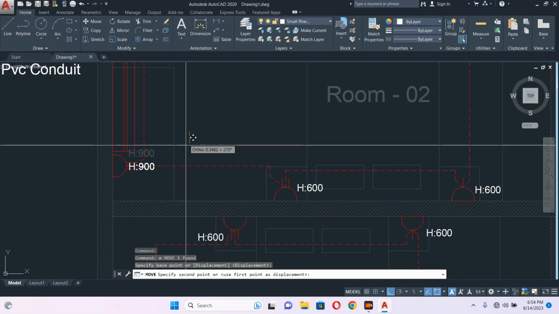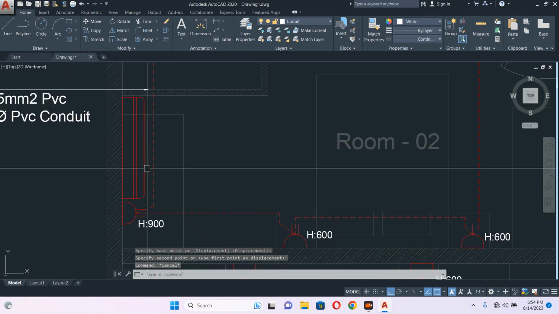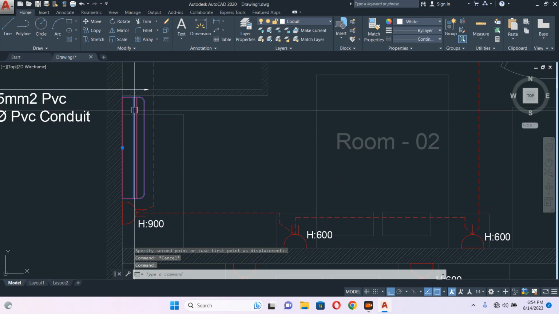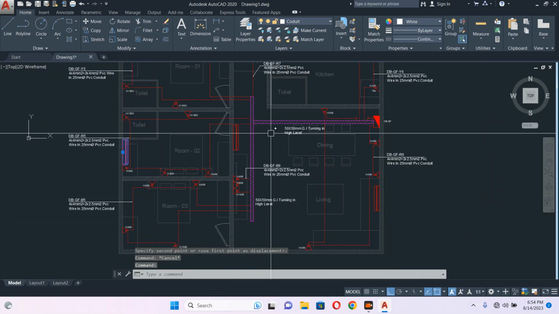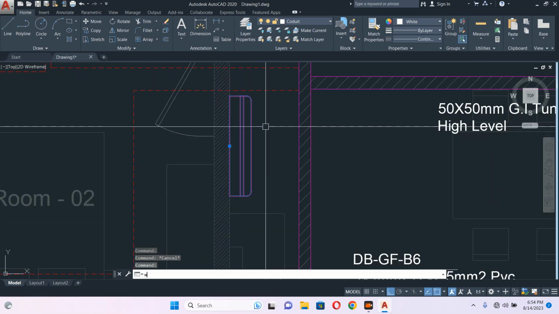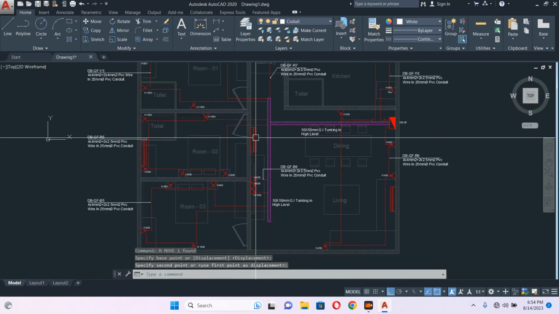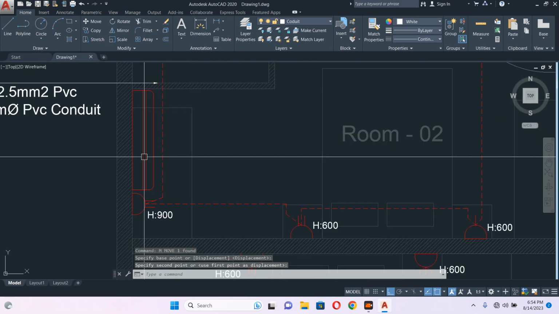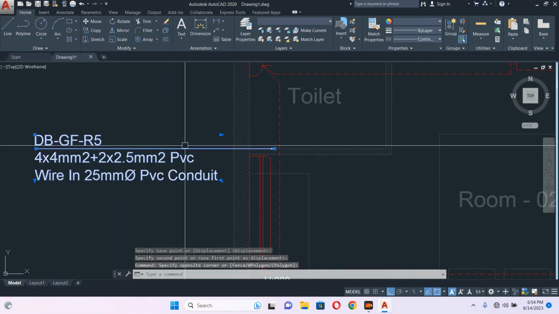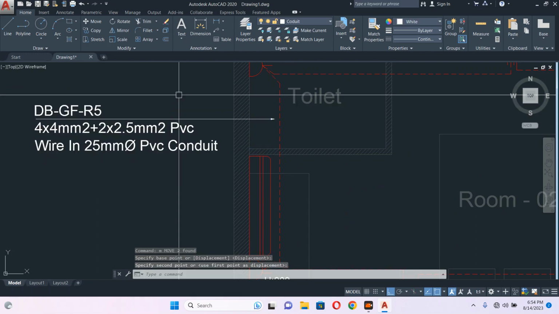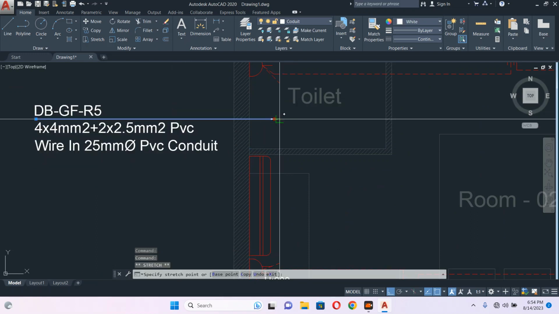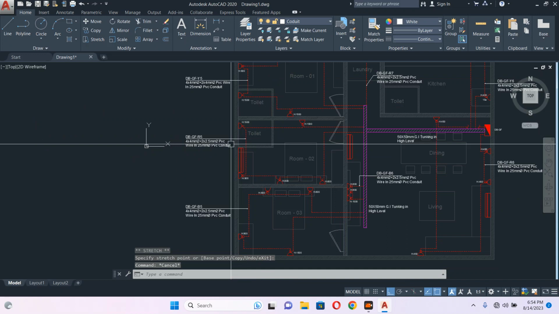Remember, before this, the split unit location is not our work. As an electrical person, we don't have to worry about the split unit location, because the mechanical people will do that. Our good friend, the mechanical guy, will do it.